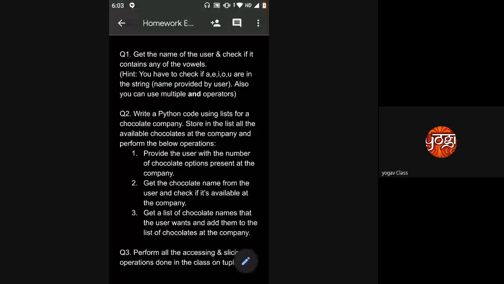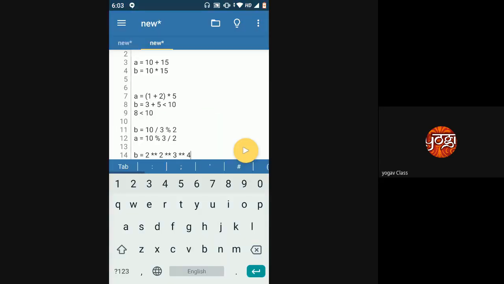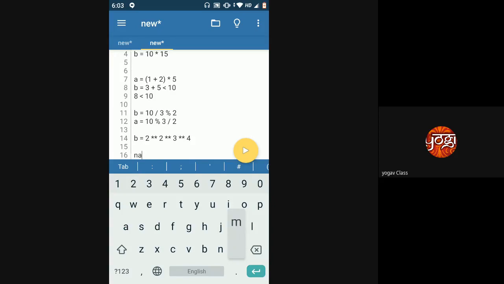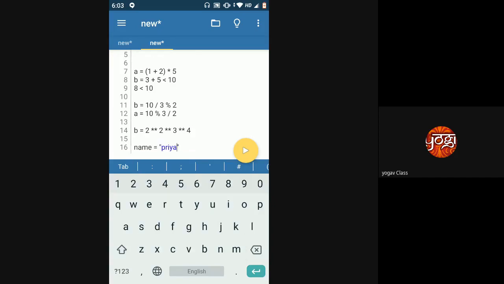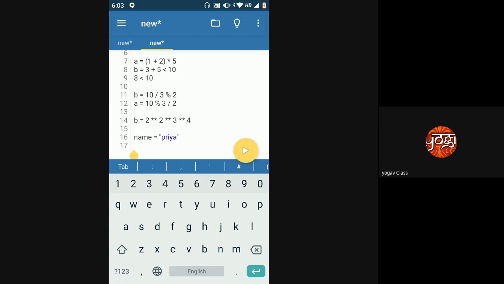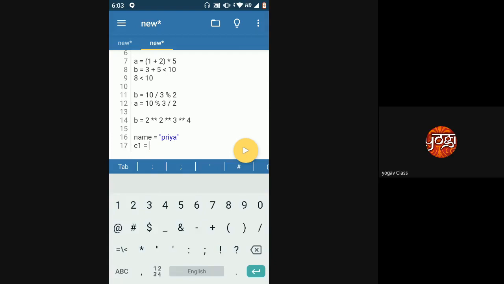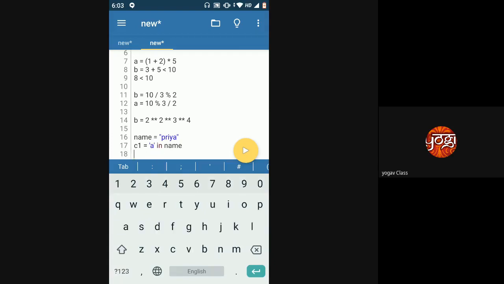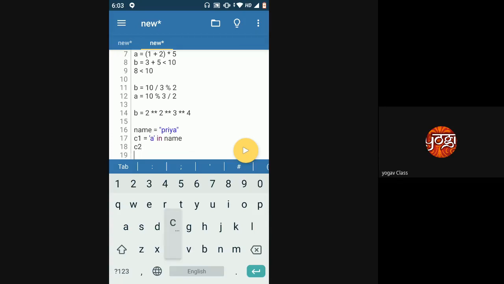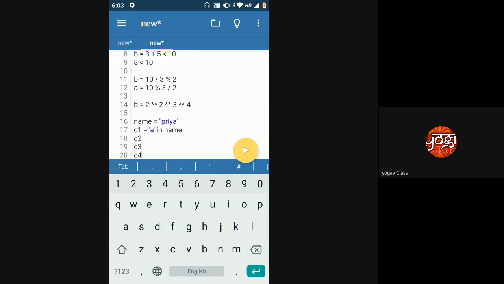Okay, so you have to first get the name of the user, and check if the name contains A, E, I, O, and U. So if my name is Priya, first I'll check C1 is equal to A in name. This is for A in name. Similarly, you will have one for E, then for I, then for O, and then for U. Okay, you will have 5 variables, right?